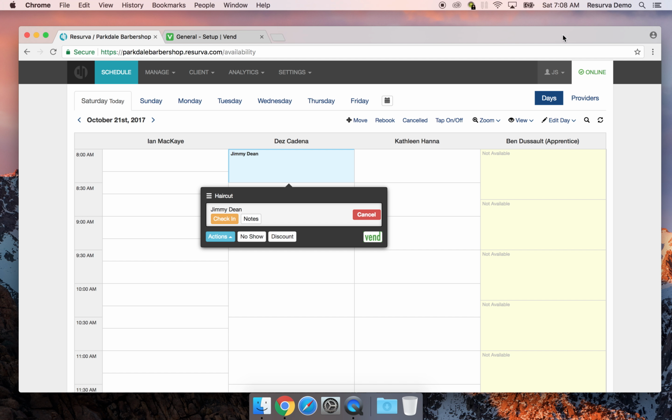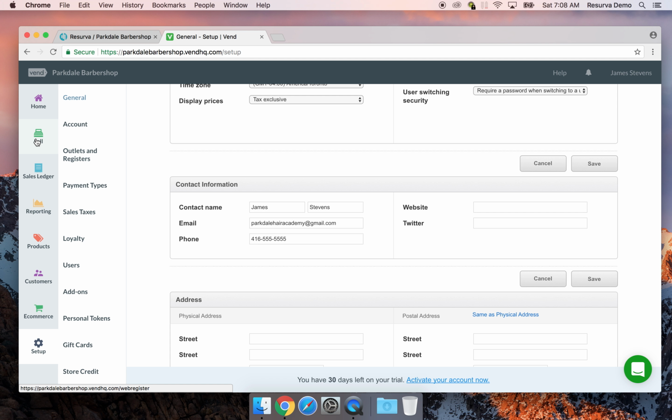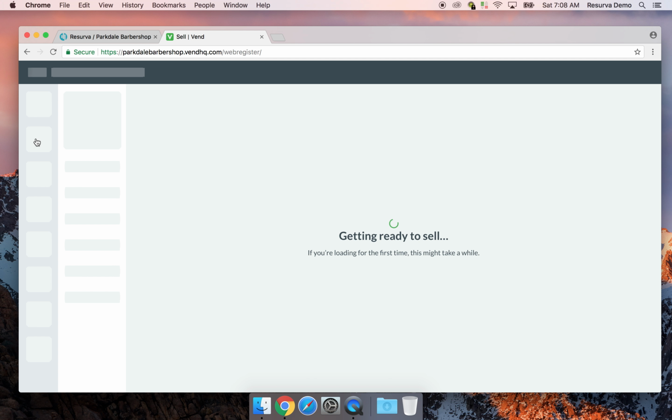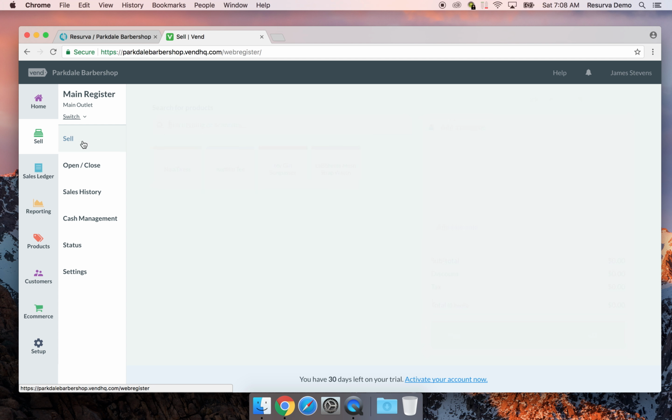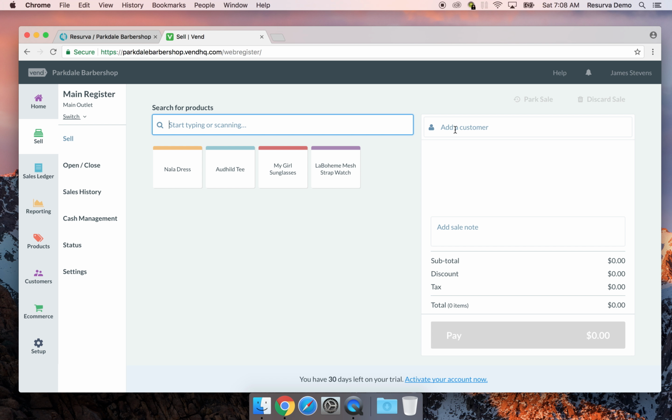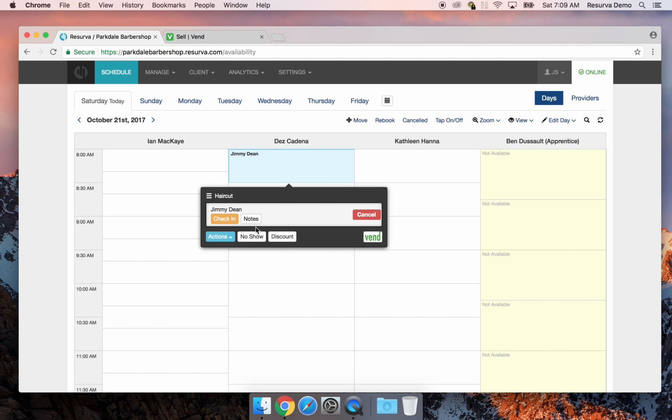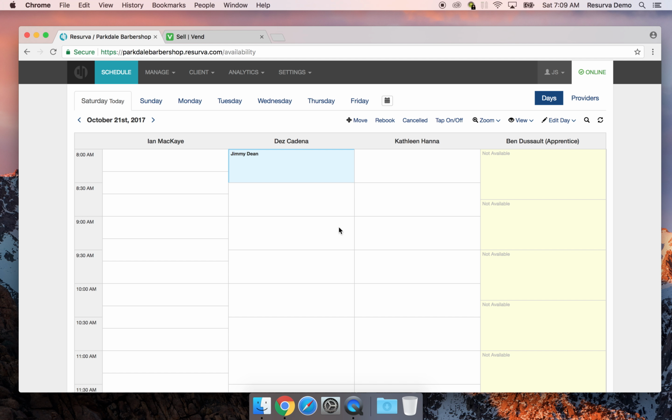So just really quick, I will show you how an appointment in Resurva can become a parked order in Vend. So what I'll do is I'll go back to my sales screen and I'll check my sales history. Well, actually, I'll go to the main sales screen here. So there's no customer information in here, but what I'll do is I'll click on this appointment that I've set up. I will click on the Send to Vend button, and it disappears once you've sent it over.